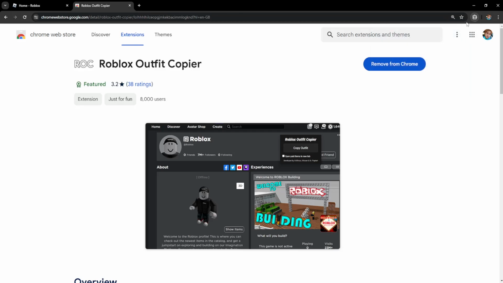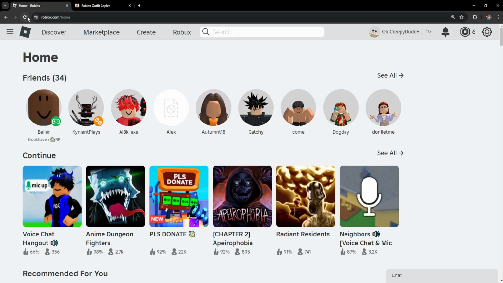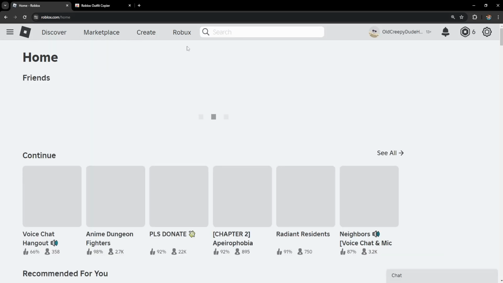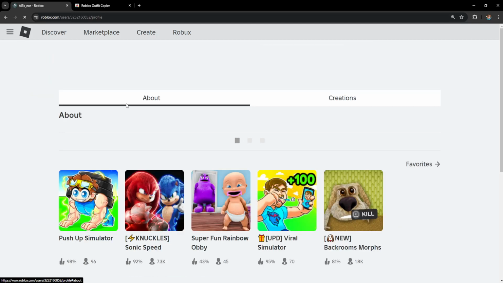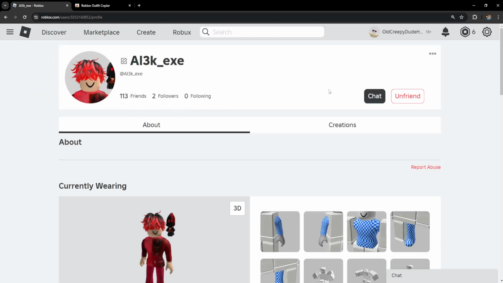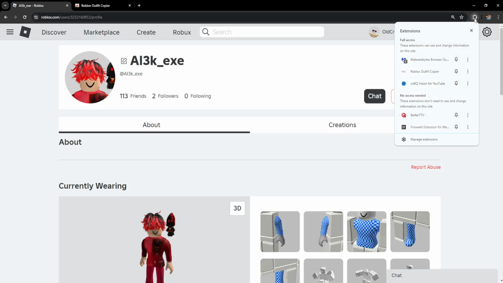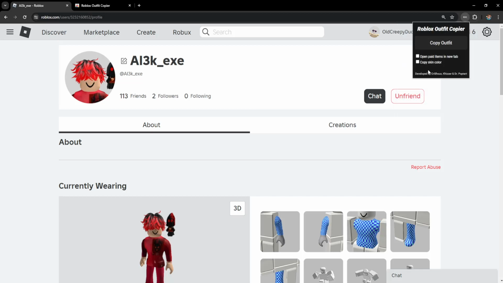Now once this extension has been added, what we want to do is hop back onto Roblox, refresh the page here. And now we are just gonna go to some person's page, one of my friends here, as you can see. And now what I'm going to do is click on the puzzle icon for Google Chrome, and we're going to click on Roblox outfit copier here. And then we can copy this person's outfit by selecting copy outfit.